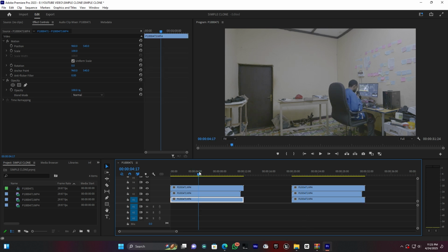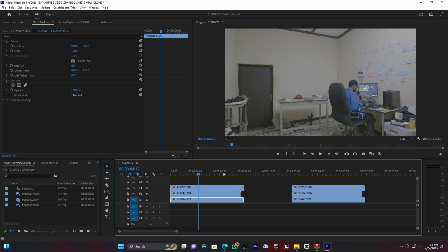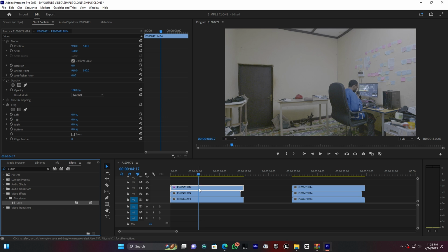For this first method, we are going to use the effect called crop. So you have to go on these double arrows, go to effects, and search for the word crop. You see this crop, I have to move it and drop it here on this first clip, because this first clip is what we are seeing here on the program monitor.